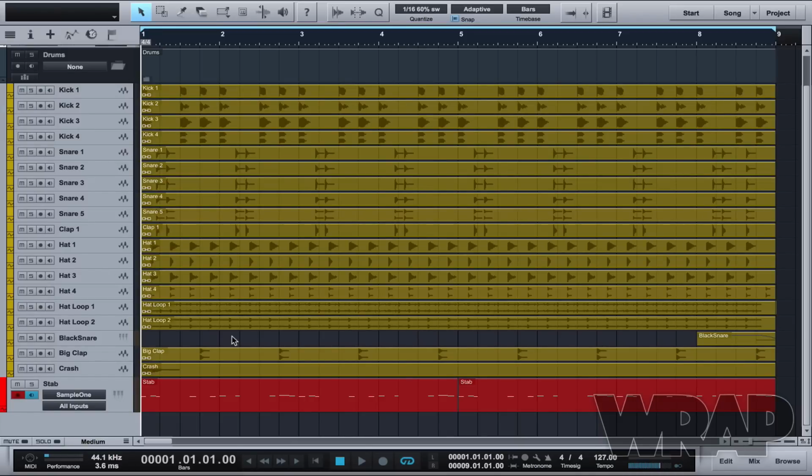In this case, I've got this beat that I've just started putting together, just a little 2-step garage kind of beat, 127 BPM. I've got the beats up top in yellow and I've got a stab playing in red, so I'll give you a quick blast of how this sounds.